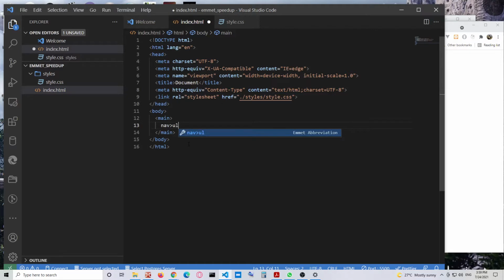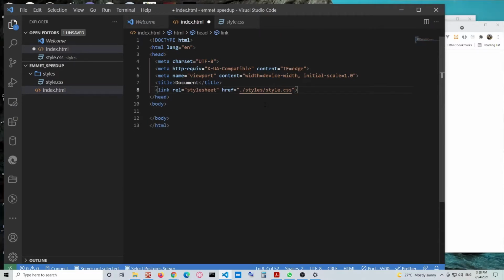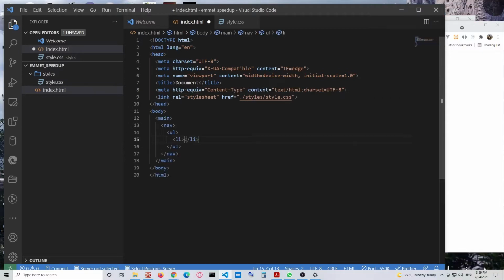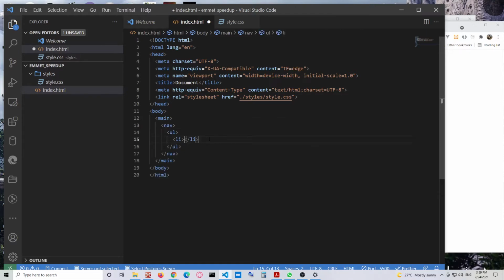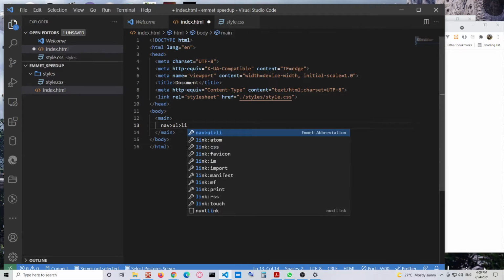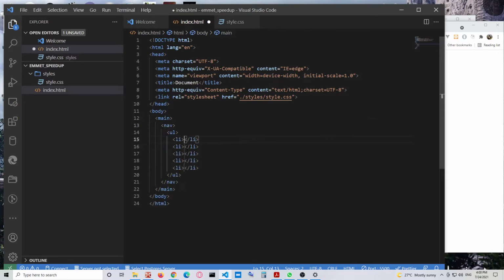If you want that nav tag to have an unordered list inside, then you use the greater than symbol to indicate that the nav tag has a child element, that is the unordered list element. If you want that unordered list inside the nav element to have list items, then you write the greater than symbol again, and you write nav greater than ul greater than li, which means the nav contains an unordered list that contains list items. If you want to specify the number of list items inside the unordered list, you write nav greater than ul greater than li multiplied by the number of items. For example, li multiplied by 5.